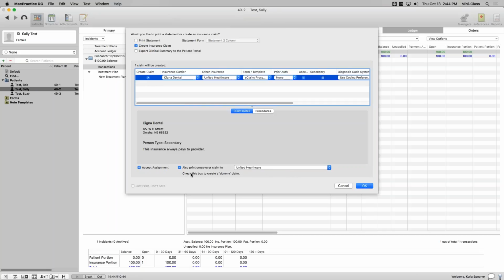You can see down below that it explains it a little bit further. Check this box to create a dummy claim. What this means is we're not actually creating an electronic claim or even a paper claim to print out. We are simply creating that placeholder in the ledger. So when the payment comes in from United Healthcare, we have a claim to post the payment to. I'll show you what I mean. We'll go ahead and click OK.